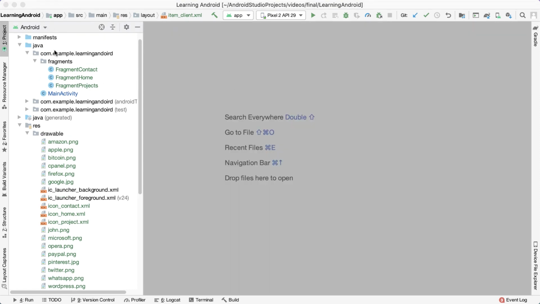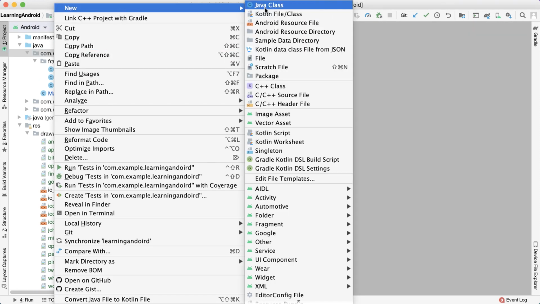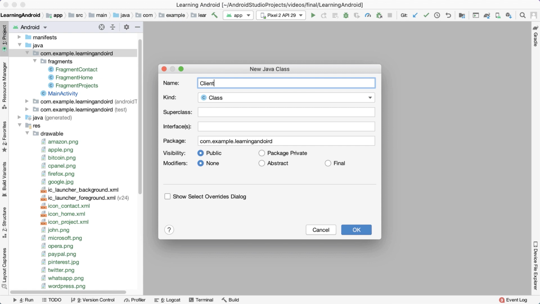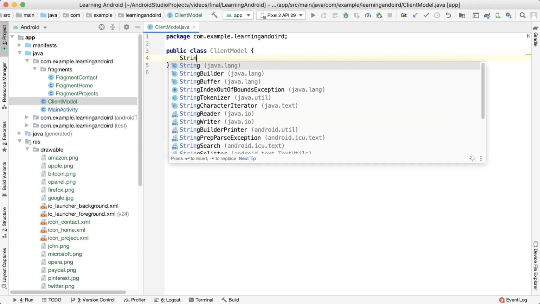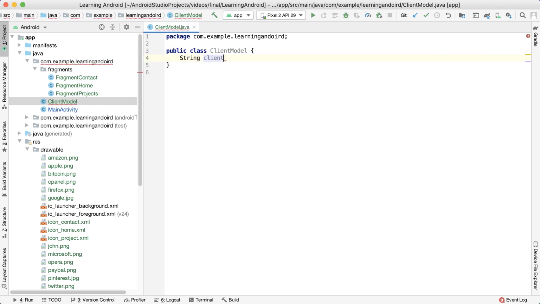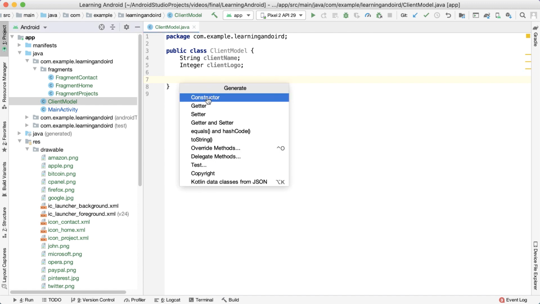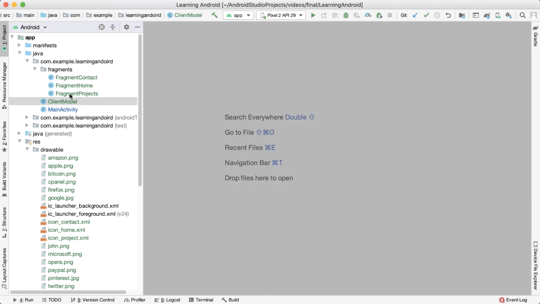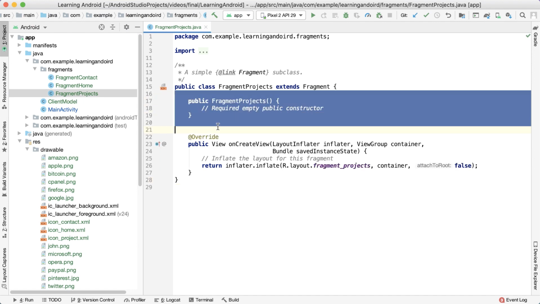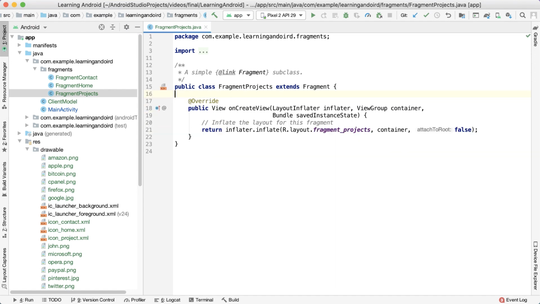Now let's go to our package and let's create a file called client model, and we're going to say string as client name and integer as client logo, and let's create the constructor as well. So generate constructor, and here's our constructor, and let's close this class as well. Now let's go to our fragment projects, and we don't need this constructor, so let me remove that.